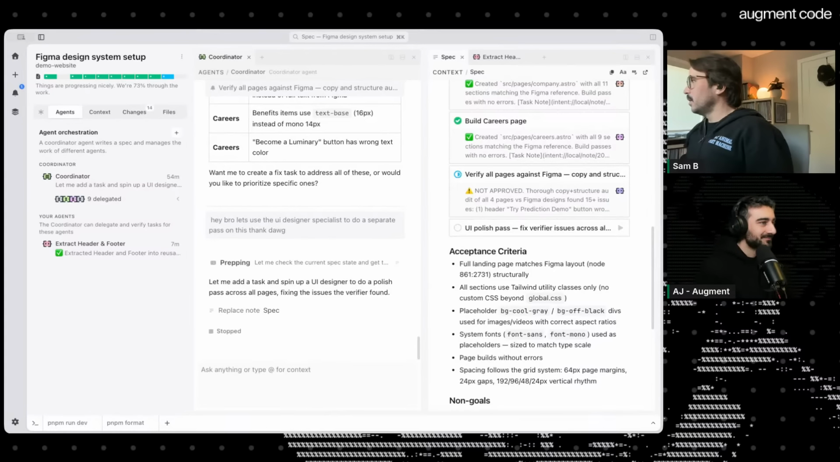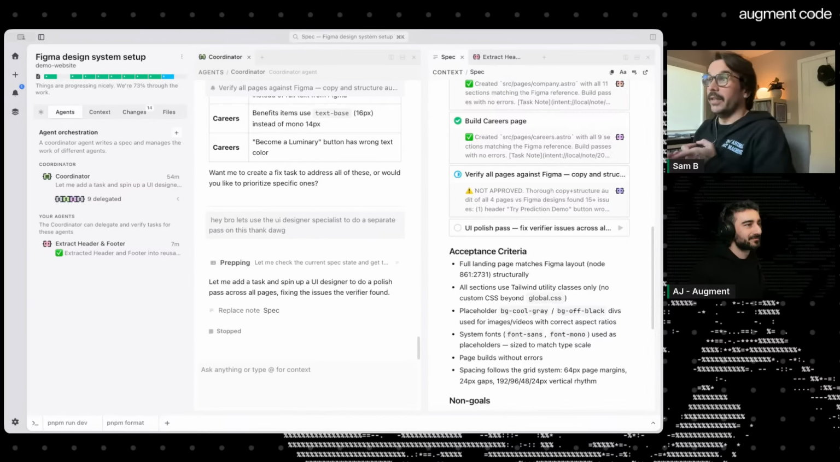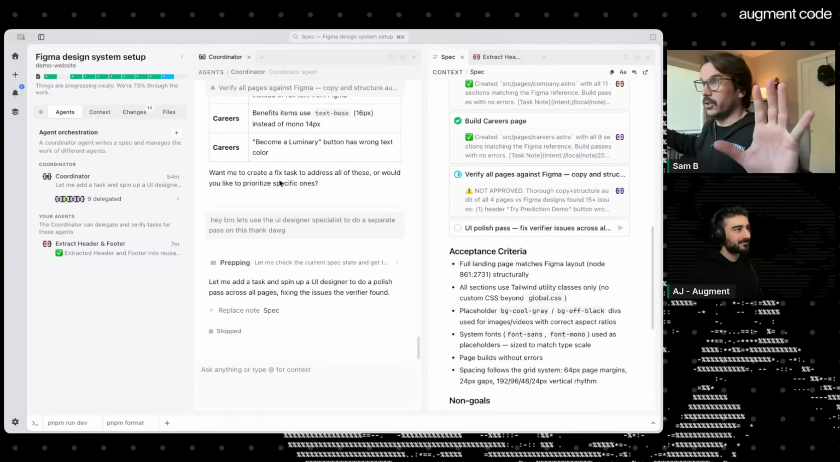So using multiple windows, that's the one thing that I haven't shown because I'm just showing one window at a time. But I will often have multiple windows open so that I can see if I have multiple work trees going. That's definitely a thing that works pretty well.